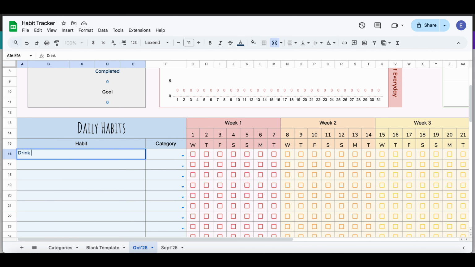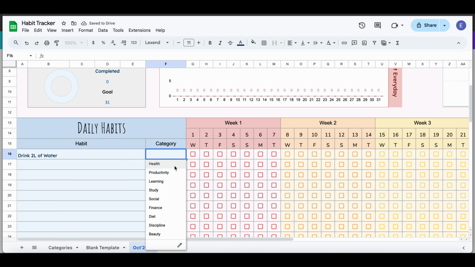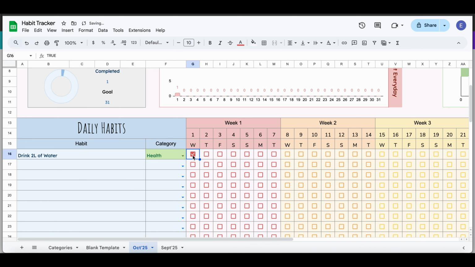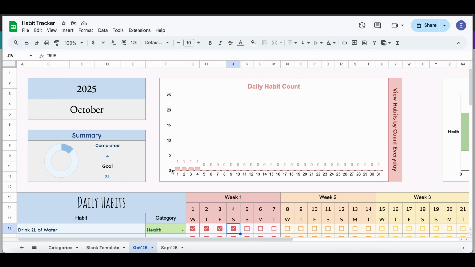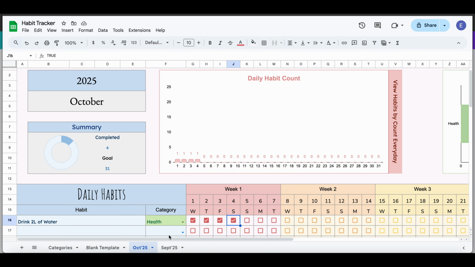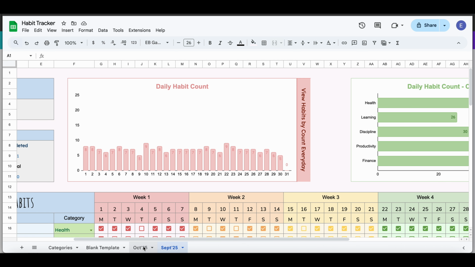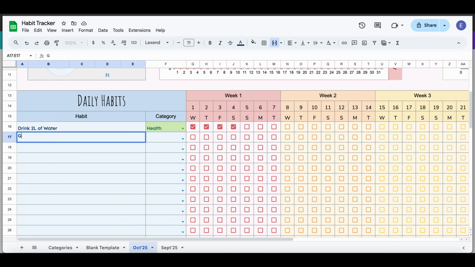So my daily habits: drink 2 liters of water. That was one of my biggest habits in September, and that's gonna be one of my biggest habits in October as well. And it goes into the health category. Since it's the 4th of October right now, I've already drunk 2 liters of water every day for the first 4 days of October. And as you can see, the data starts showing up. It's gonna start popping up. I'm gonna show you the analytics more in depth a bit later. But basically you write your goal and let's say just goal 2. Let's say I have like 4 or 5 goals.